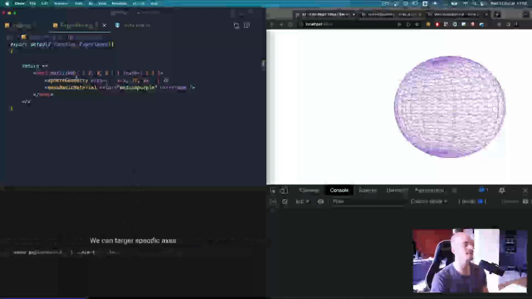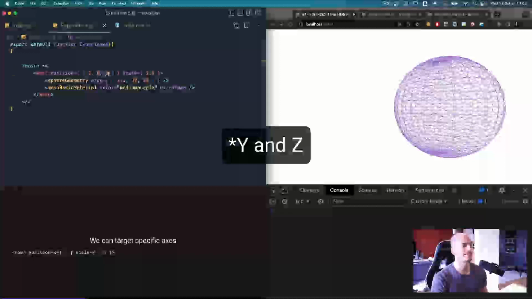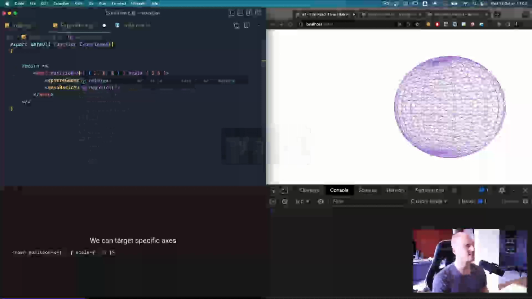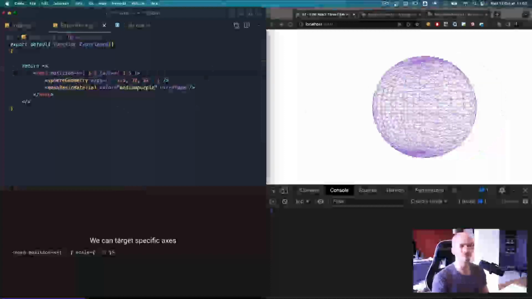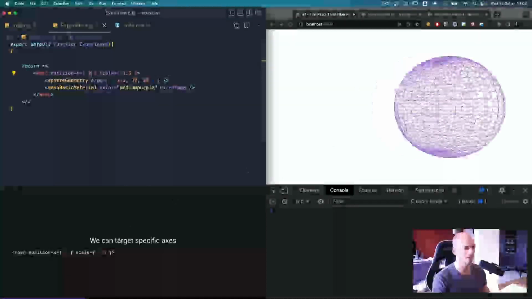We can target specific axes, like in this case, we have 2, 0, 0, and we don't care about the X and Z. We can target specific axes by doing position X and provide just a value like this. You can do that, a shortcut. Again, I love it. So I save and I get the exact same result. And if I put 1, well, it's moving back and I don't have to reload.